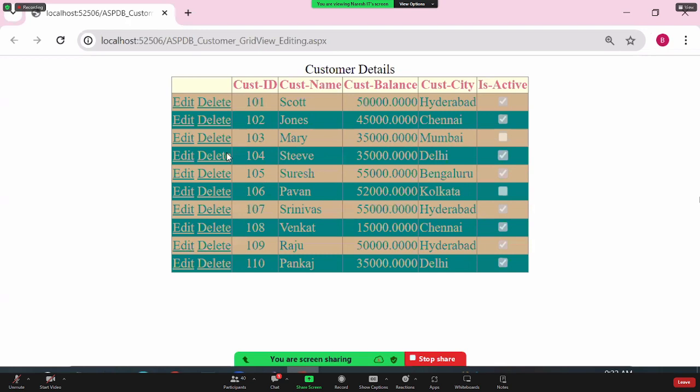Now, when we click on the edit, remember it fires an event called RowEditing. In the RowEditing event, we have implemented the logic. What logic? We set the edit index as the selected row index, and automatically that row changes to edit mode now.